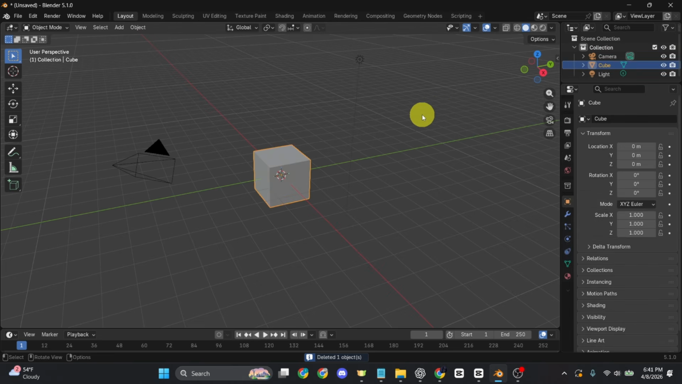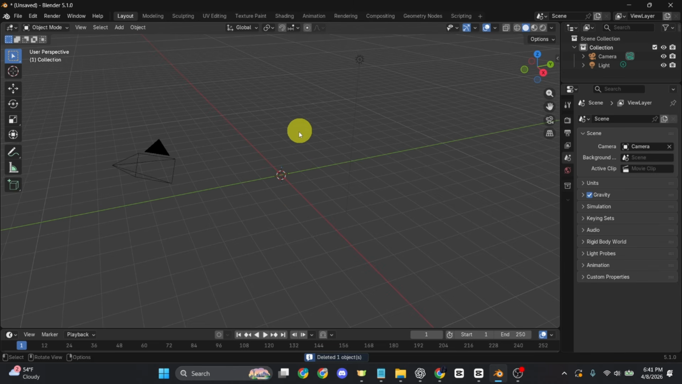Now there is also another way you can delete it. You can also select the cube and press the Delete key on your keyboard, and it will be successfully deleted just like that. And now your scene is completely empty and ready to use.